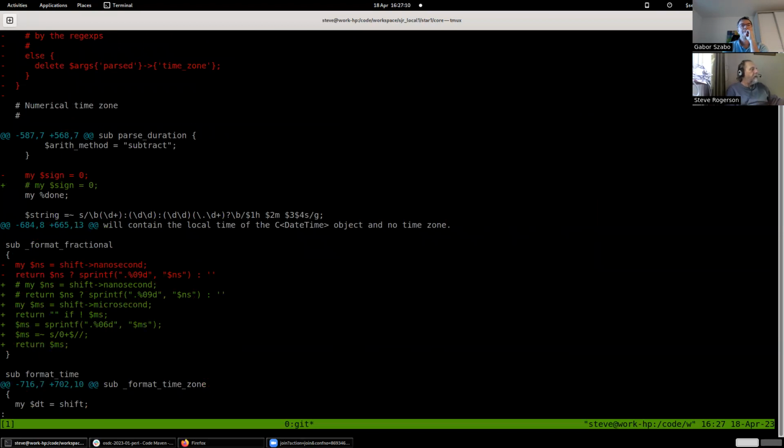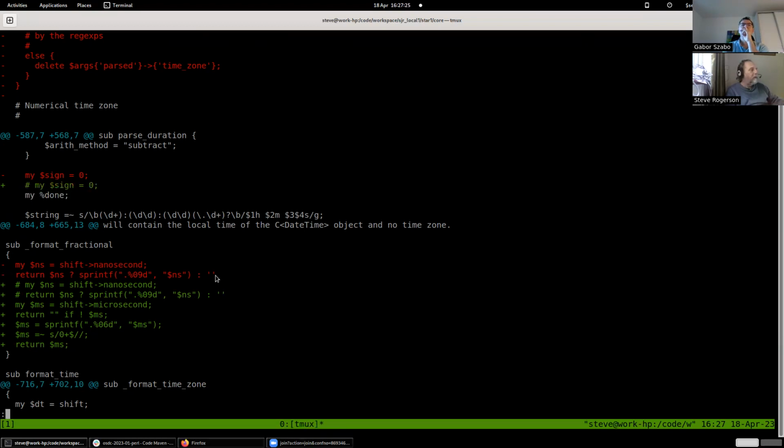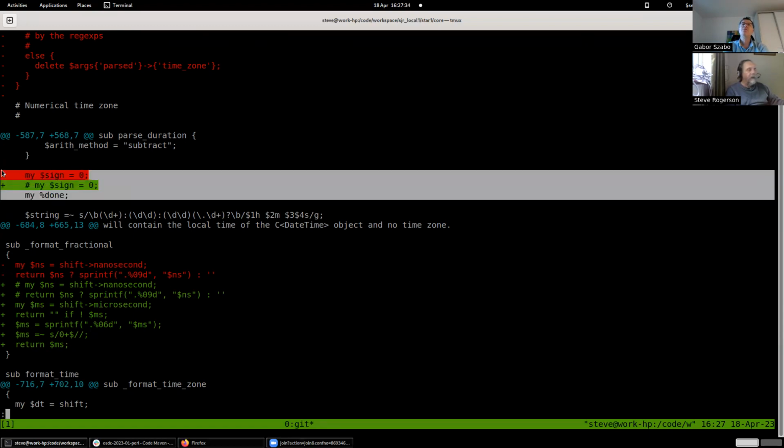I probably should get rid of this. This is here because my sign is not used. I use Perl critic on this, so it always picks up unused variables and that kind of stuff. So I could probably just not do that change. It's not functional. Sorry, I didn't understand. Why do you need this sign? Here, I've removed this. This is an unused variable. Okay, so we can get rid of it. That's my theory too.